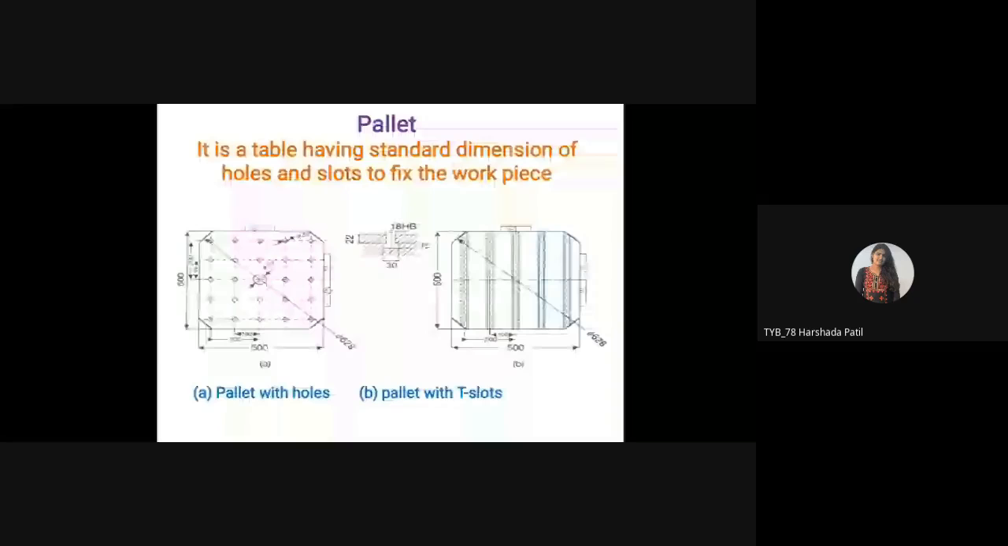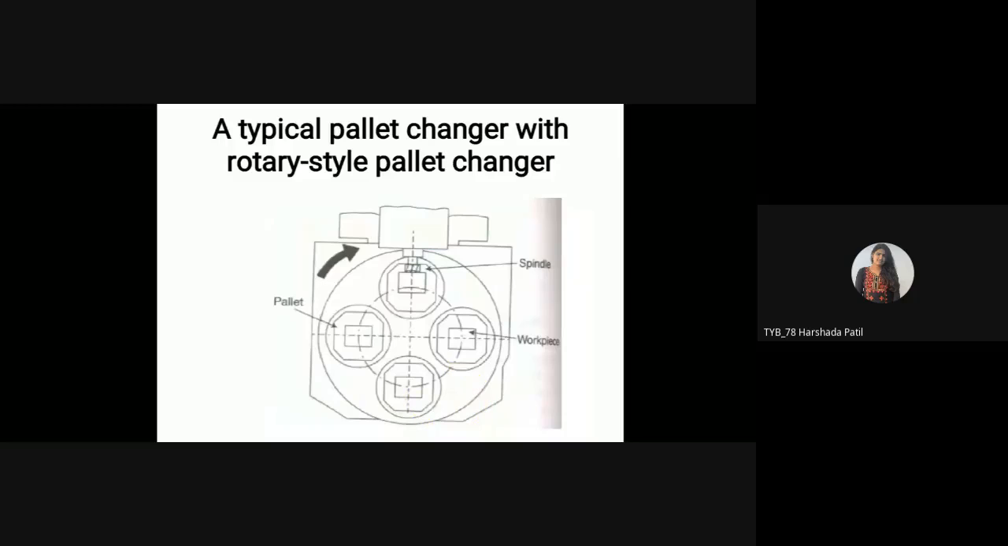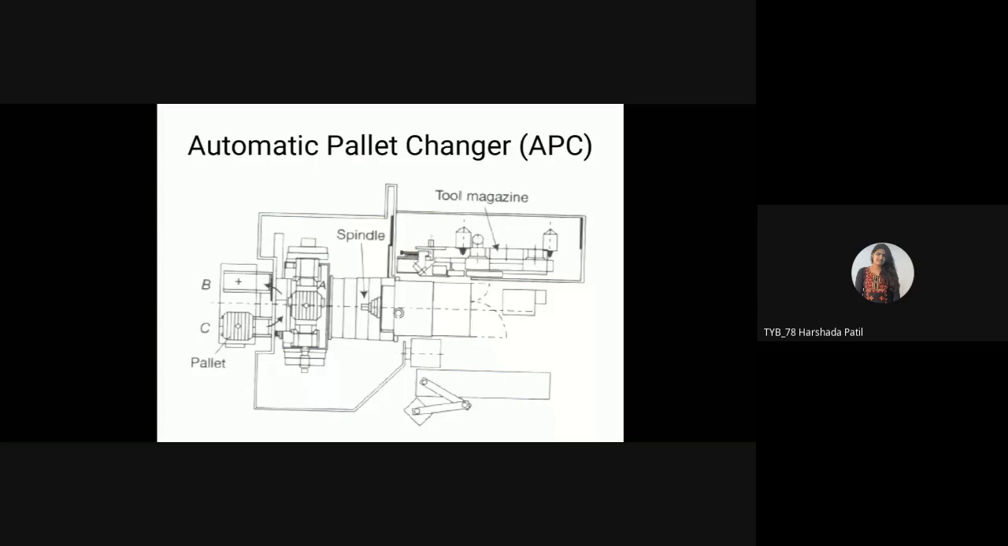Like this ATC, the automatic tool changer, the same thing is available as the automatic pallet changer. You can change the pallet during manufacturing also. So there is one setup for the automatic pallet changer. Now you can see here that pallet A is installed on the system, and suppose you want to install pallet C. There is one change arm lever. By using this lever arm, you can change the pallet.